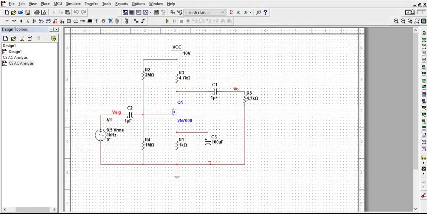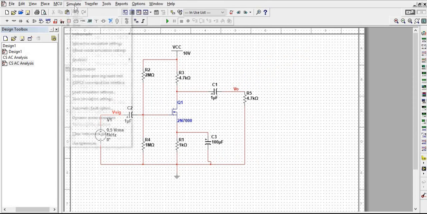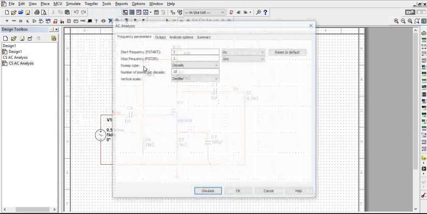Now let's find out the frequency response of the common source amplifier on Multisim. Notice that we have labeled two nodes, V0 and Vsig. The analysis proceeds in a slightly different way. Instead of directly simulating, we first need to define some parameters. So we go to this part here: Simulate, Analysis, and AC Analysis.